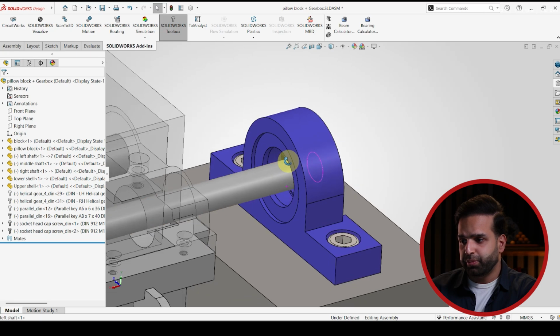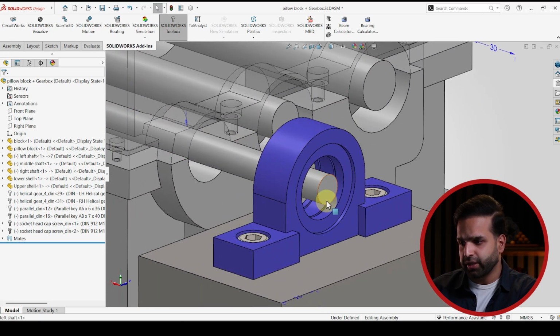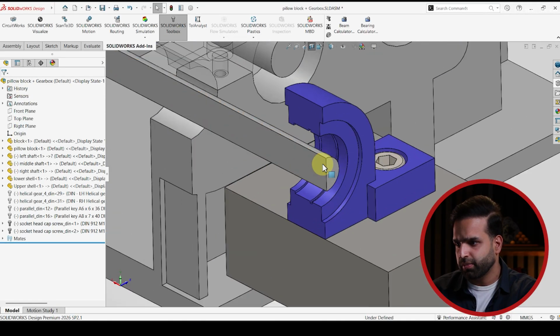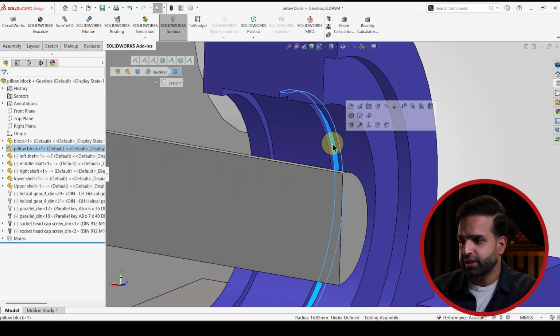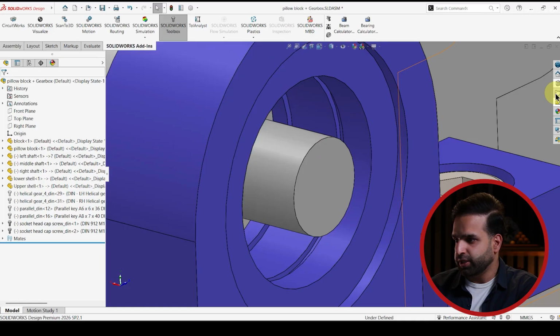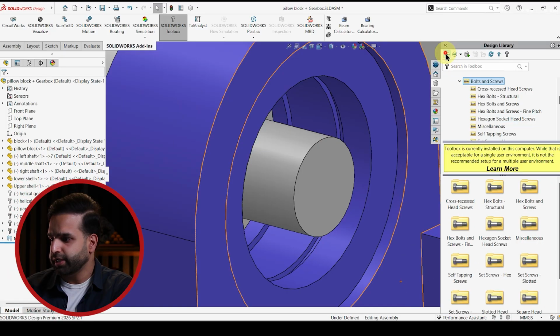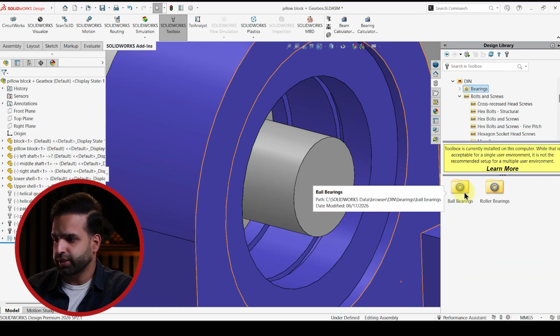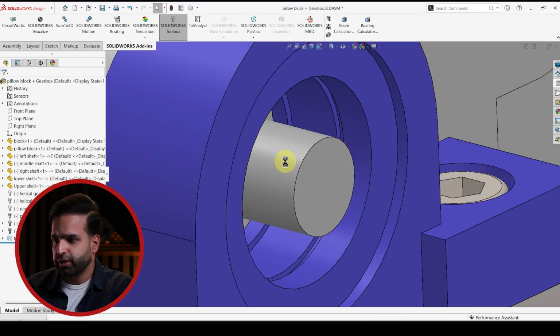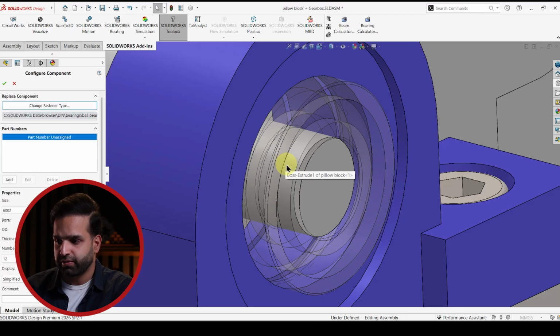The next item is a bearing inside this housing, and I have a retaining ring next to it. Let me take a section. This is the groove for the retaining ring, and I extracted its parameters from the standard tables. So go to the Design Library, go back twice, and go to the bearings, select ball bearing, and drag a radial contact ball bearing directly into the housing or the shaft and release it.